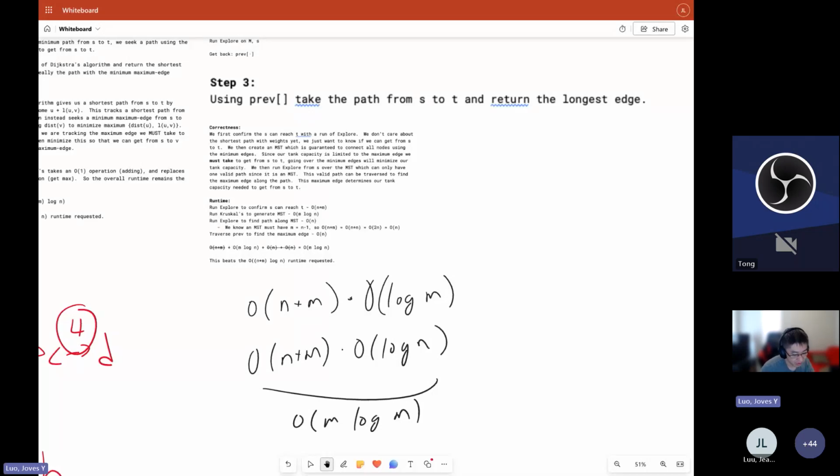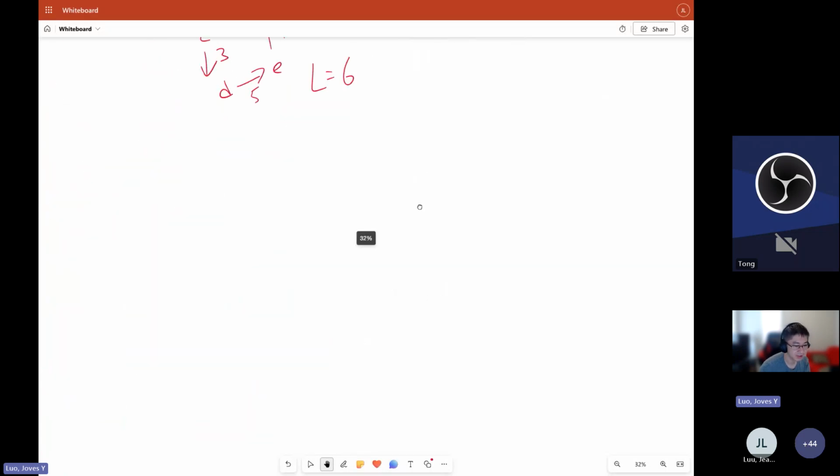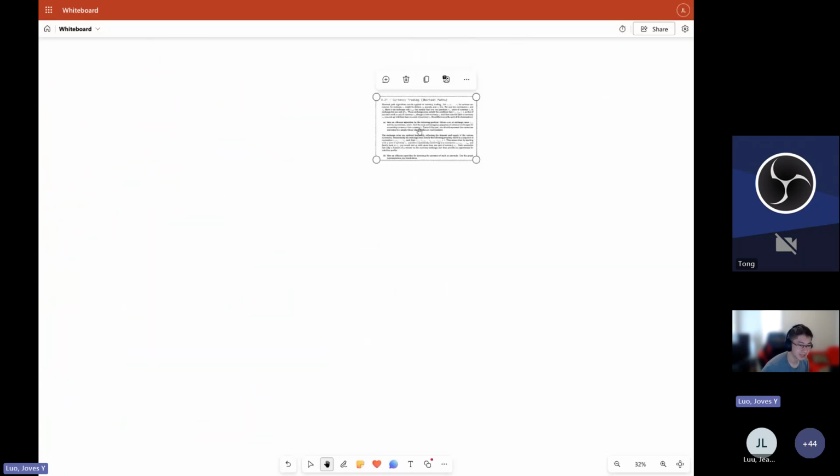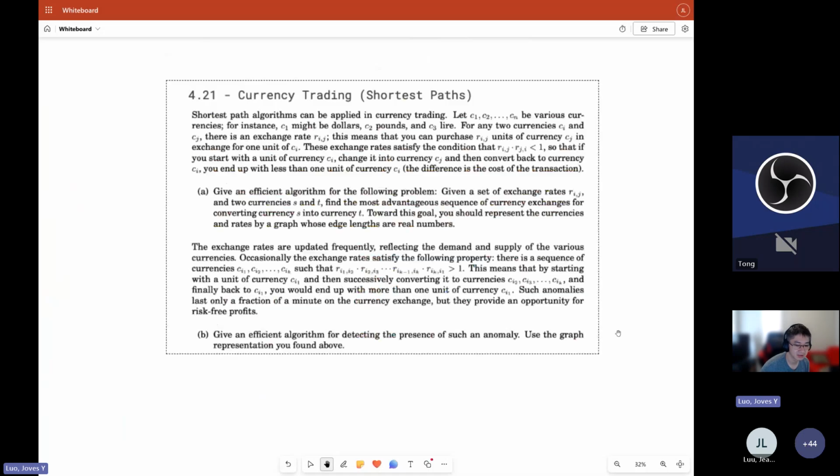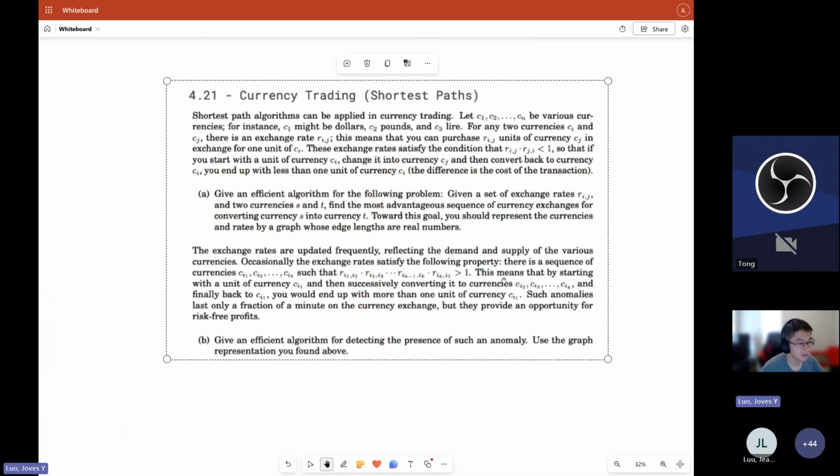All right, I'll go over 4.21 real quick. This is again one of those problems that's sort of in between dynamic programming and graph problems. So I'll just go over the solution real quick. But in other semesters, we typically cover this in the dynamic programming part of the class. And then after this one, we'll take another break because that's the end of this chapter.